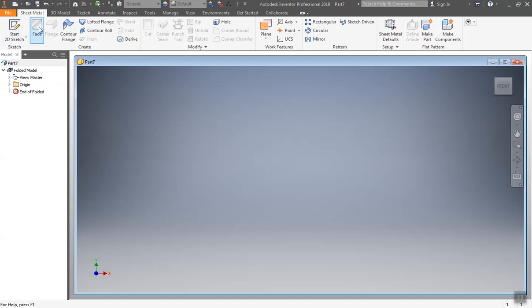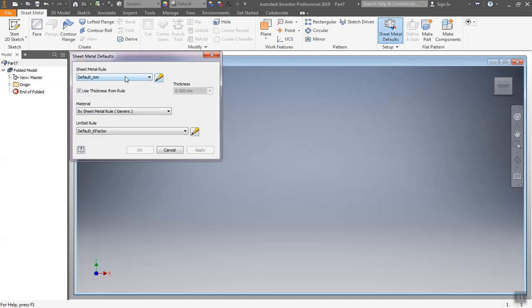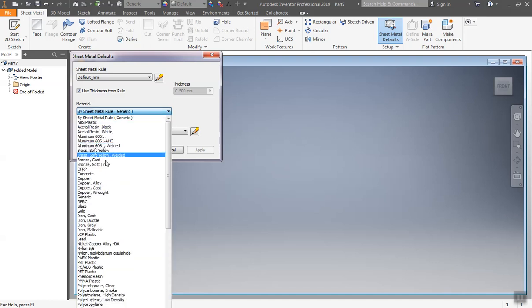So here are some windows, some face, counter flange, so many windows. But before proceeding further, you have to do the setting of the sheet metal. Here is the option sheet metal default. You have to do the setting. Sheet metal rule default mm. Here material, you can define whatever material as per your requirement here.